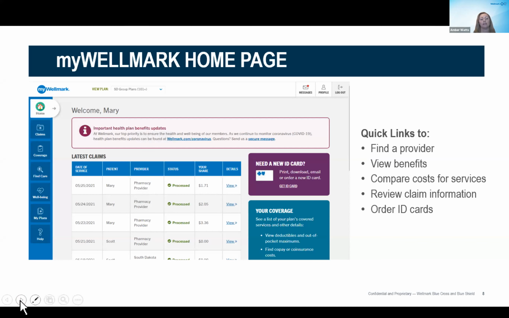Once you're logged in, you're going to be on this home page, which is the first tab on the left-hand side. It's going to say welcome and whatever your name is. At the top right, there's a quick link for messages, and we'll talk about that a little bit later. Your profile is where you can update your username, password, set your preferences, and then there's the log out button. This first page is just going to have quick links to a bunch of different stuff.